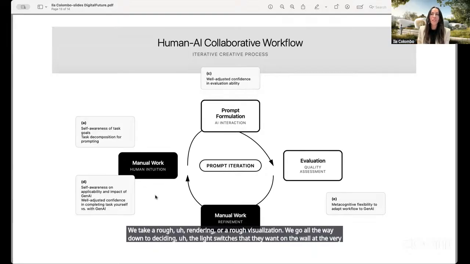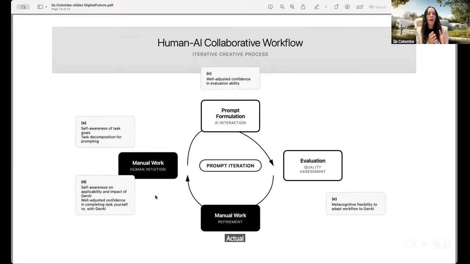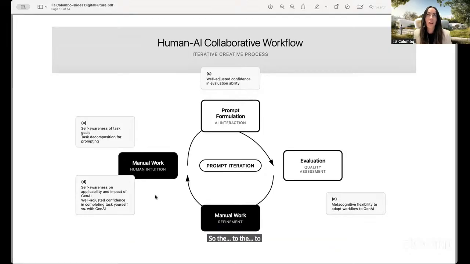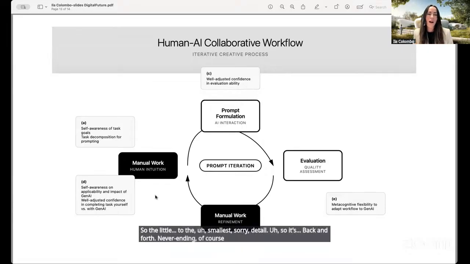So the level of detailing and refining, and putting in actual furniture or actual people or actual features they want, we can customize endlessly and refine to the smallest detail. So it's back and forth, never ending, of course, until it ends, but on a considerably compressed timeline.